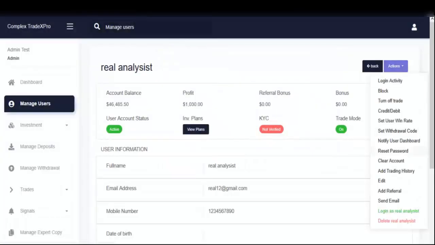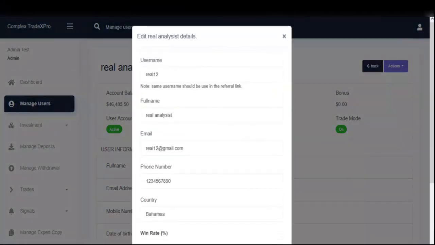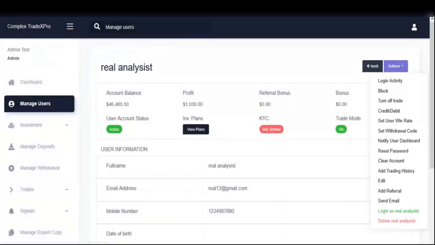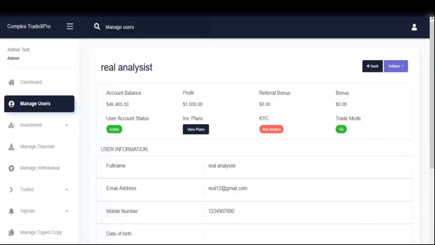Set withdrawal code. Then you can send notification to user dashboard. You can reset the user password. You can clear the account, add trading history to the particular account. You can edit the person's account right here. All right. So you can actually still add referral, send email, login. All right. You can actually see delete the person's analytics of the account. All right. So that's just all about the manage user section.